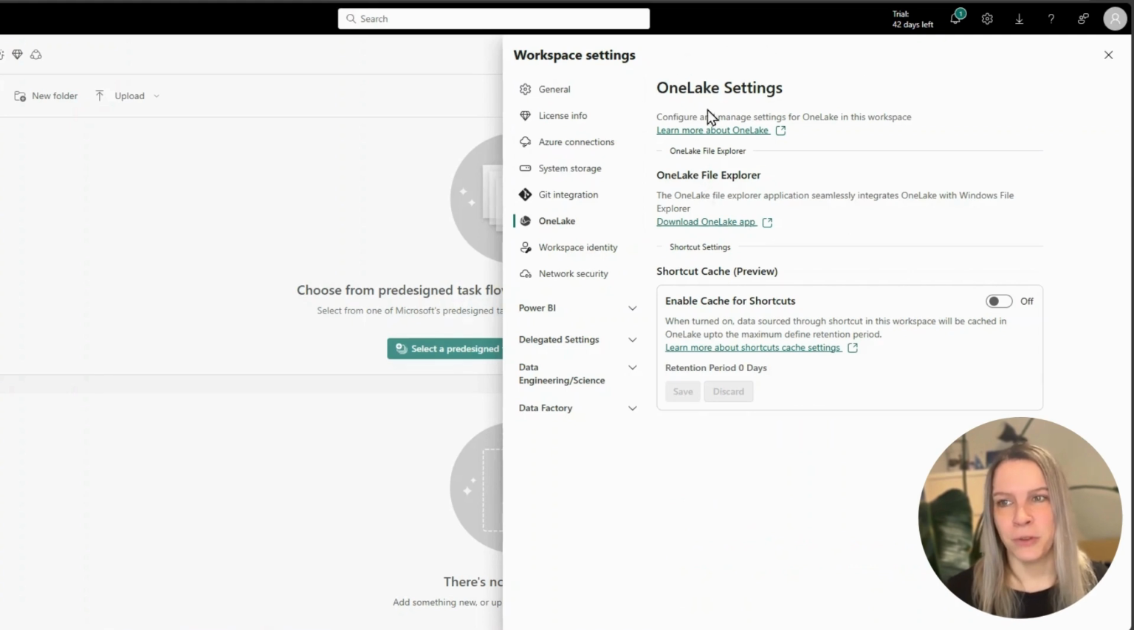The first two things we see are links. One sends you to the Microsoft Learn website where you can learn more about OneLake. And the second one is leading you to the OneLake File Explorer, which you can download. The OneLake File Explorer actually integrates OneLake with your Windows Explorer. And this is just like OneDrive, and it allows you to read or upload files based on your permissions.